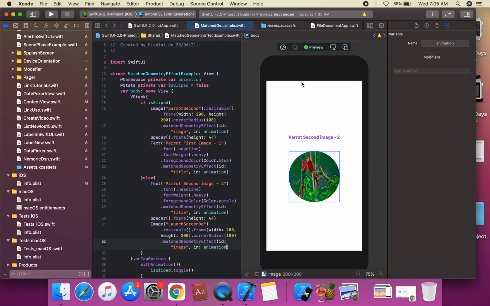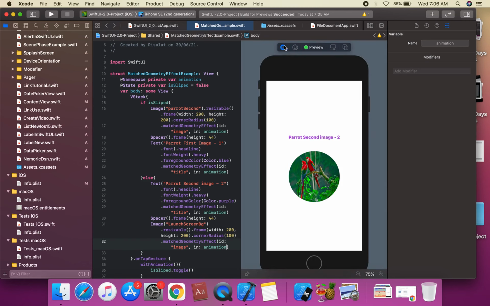What is matched geometry effect? That is the instance method that defines a group of views with synchronized geometry using identity and namespace that you provide. Group of views. We're gonna run this project. Resume this. Say we're gonna use animations. Animations apply on this parrot second and parrot first. We're gonna use animation.